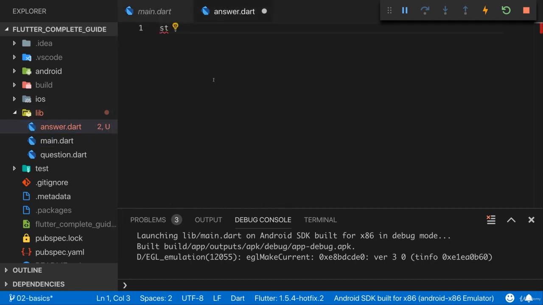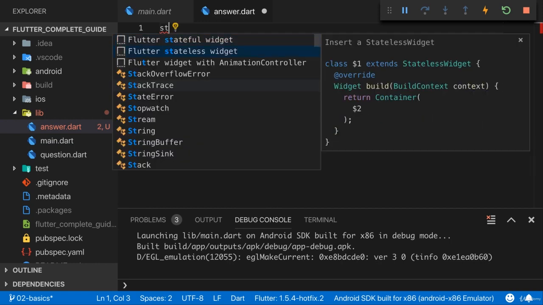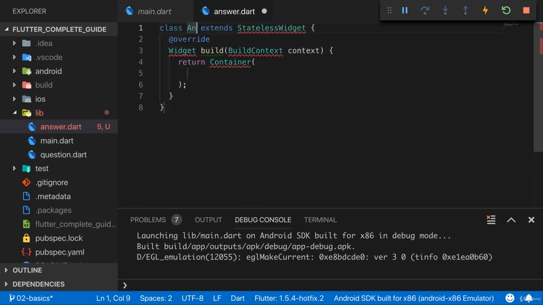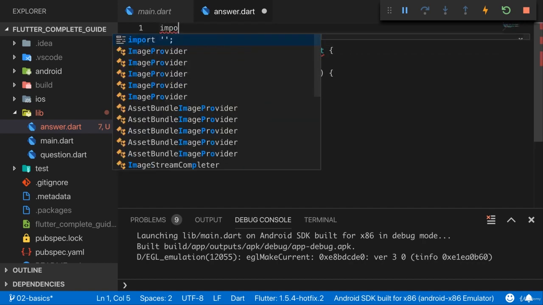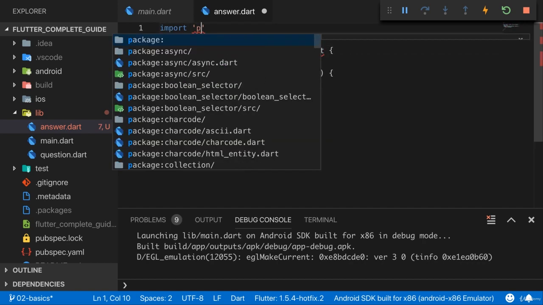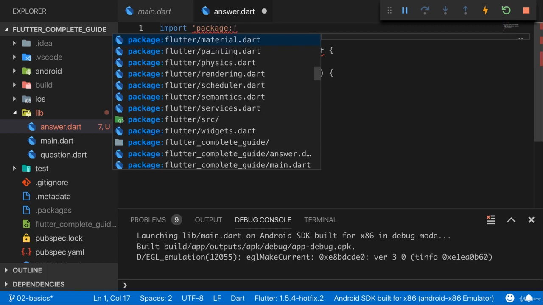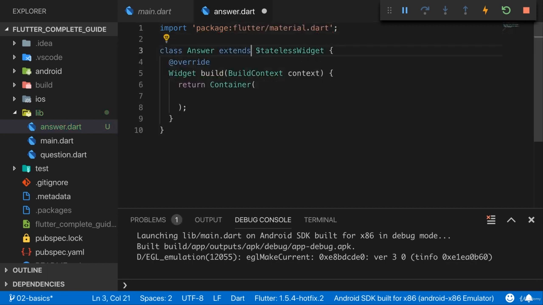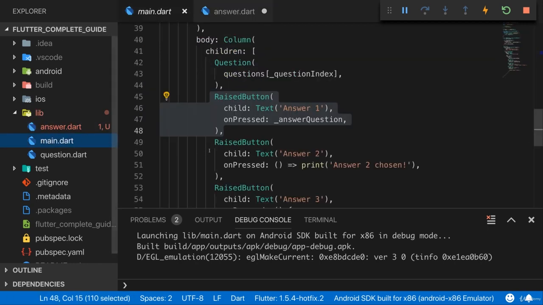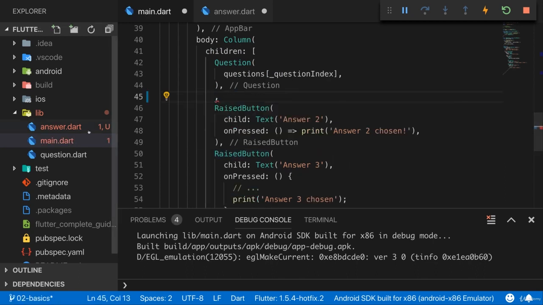So here in the answer.dart file, I'll create a new stateless widget actually, and I'll name it Answer. And just as in the Question widget, we need to import the material file from the Flutter package, because that unlocks StatelessWidget and so on. Now in here, I will leave the container because as a child of that container, I want to have my button, and I keep the container because that will allow me to control the width.